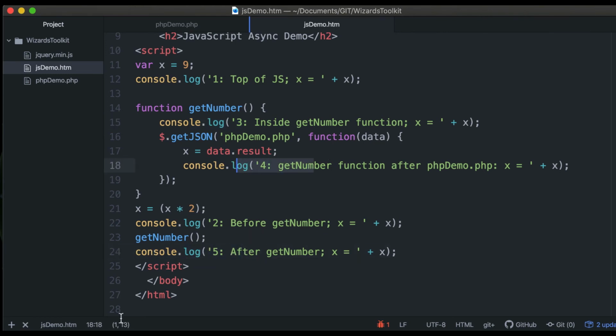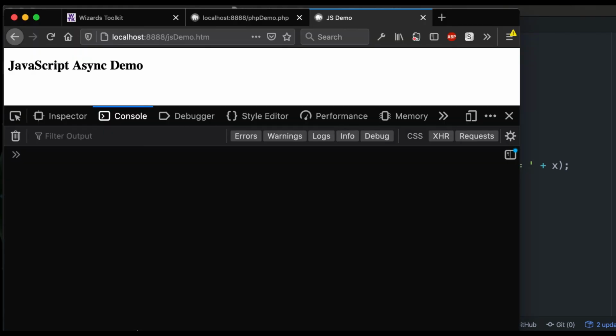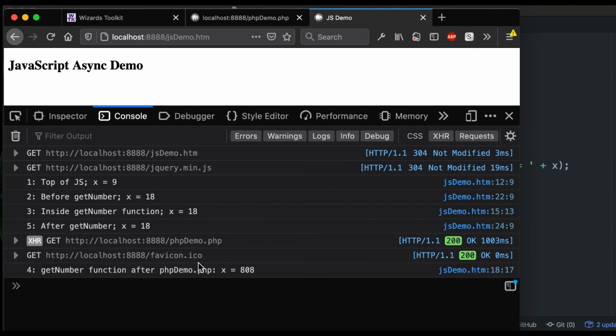Let's see. 1, there it's 9, 2, there it's 18, 3, it's inside the getNumber function, it's still 18, 5, it skipped 4 because it's asynchronous, it's 18, and then 4 shows up, and now it's 808.